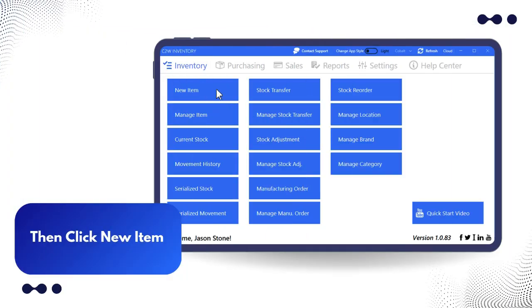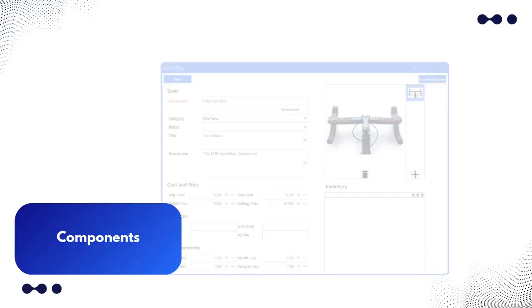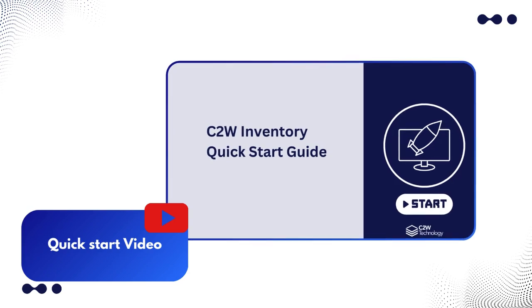Go to Inventory, then click New Item to create entries for both. This step keeps track of what you have and what you need. For detailed guidance, you can watch our quick start guide on adding items.